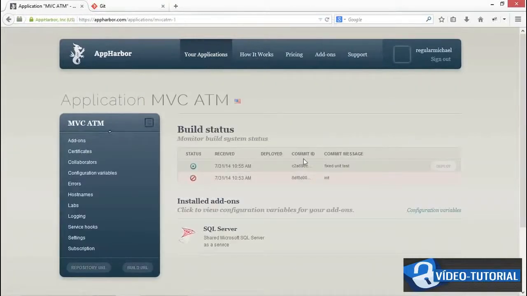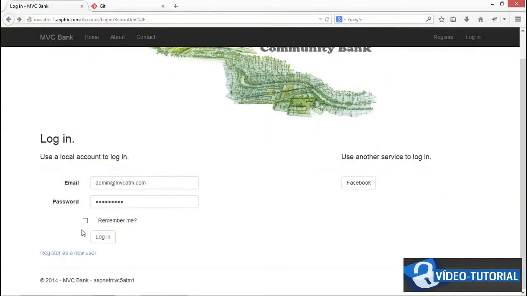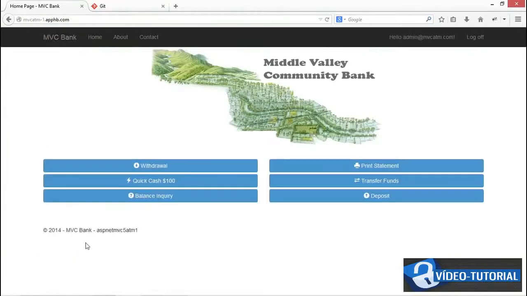And if we refresh, we see a link that says, "Go to your application." So let's click this to check it out. And if I can log in with my admin account, then I know that the database was updated properly and my seed method was executed. So with AppHarbor, we've already seen a second way to quickly get your application deployed to a scalable cloud platform.